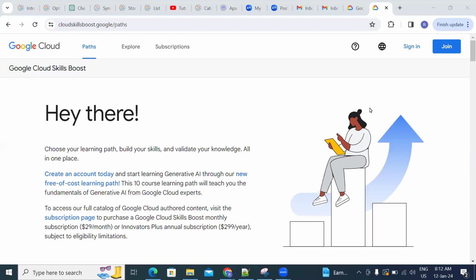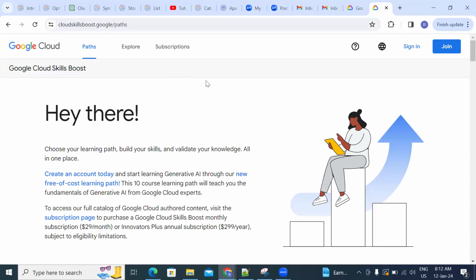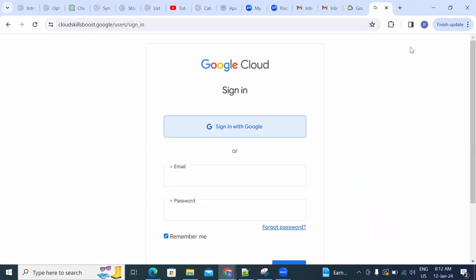Okay. So, as I told, you have to go to this URL, cloudskillboost.google/path. It is the website. From there, you have to register yourself in this application. After that, you have to access the Looker behavior. First, as I told yesterday, don't click on join. Click on sign in. This option, sign in. And you have to provide your username or email ID and password.